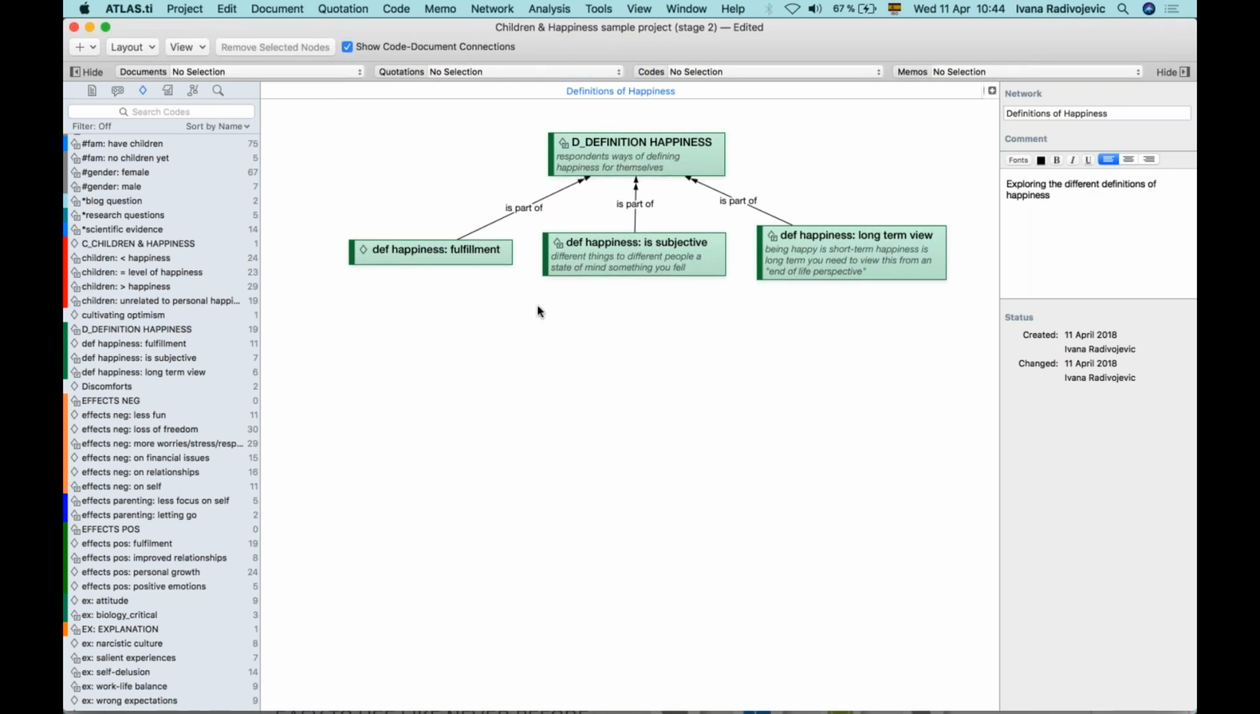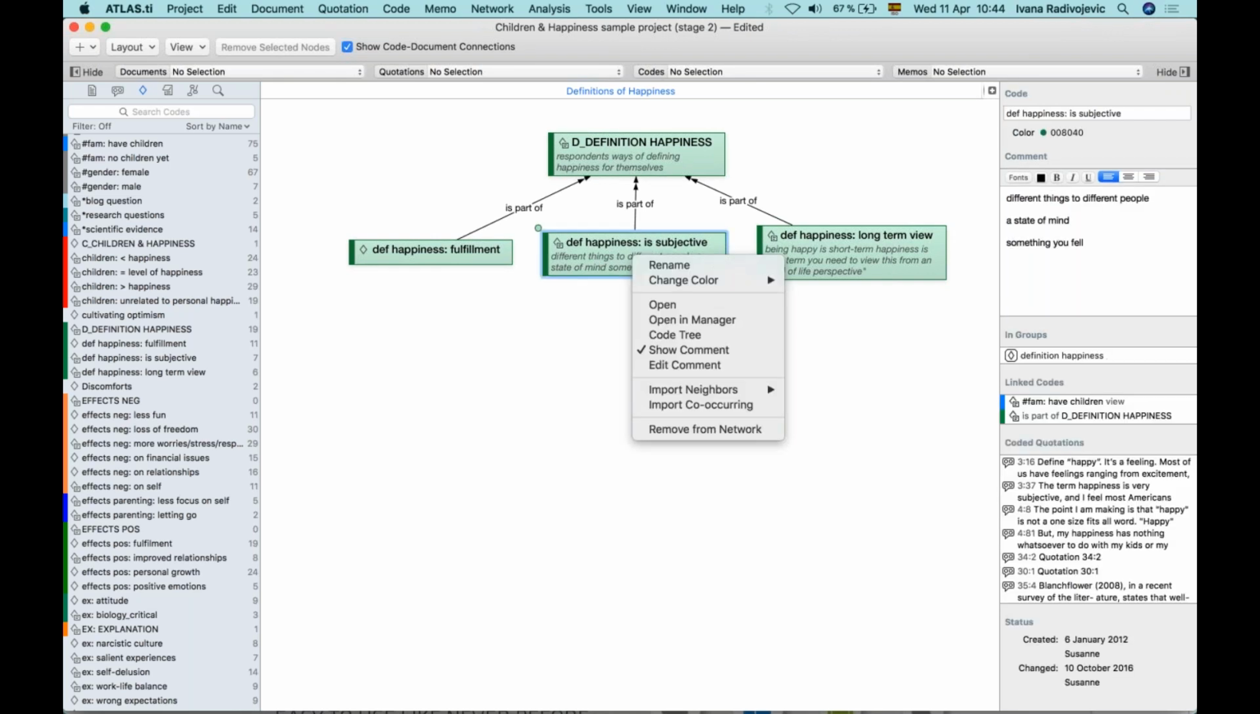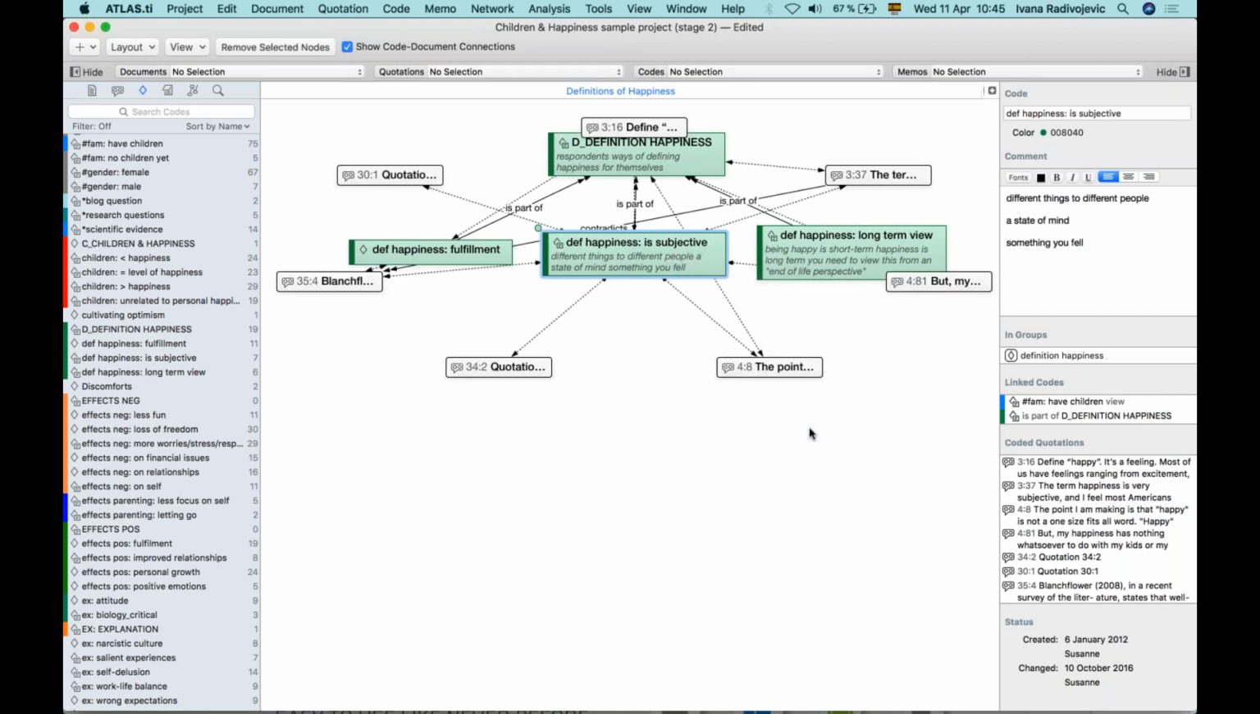In addition to this, about happiness being subjective here, I remember that I had some interesting data on that, but I don't remember exactly what it was that the participants said. I want to bring up those quotations again. To bring in any other quotations that have been associated or any other objects, just right-click on that code and go to Import Neighbors. A neighbor simply refers to anything else that's been associated to this object we selected here. And as I said, I particularly want to see the quotations.